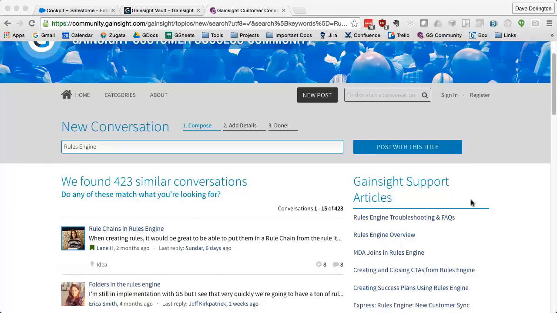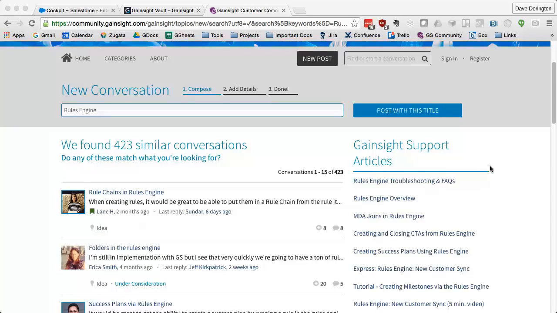Over on the right hand side of the screen, you'll also see that we are interlinked with our support site, so the documentation that you've seen before. Things that are related to the search that you've had are on this list as well.